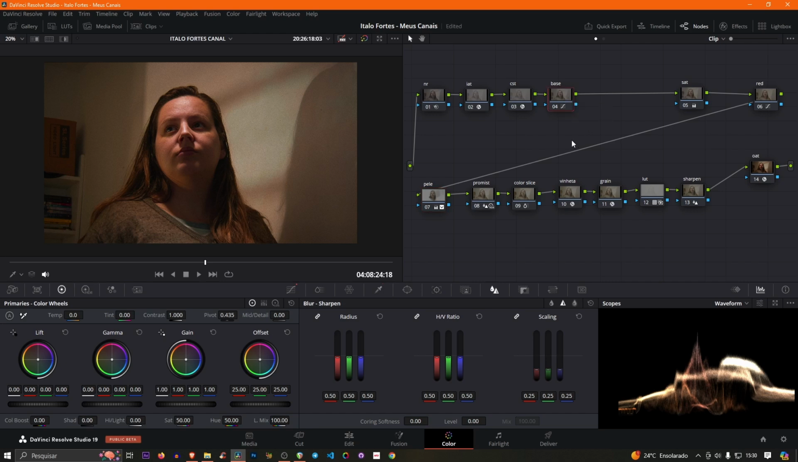I will create a new node. In Windows I will use the shortcut Alt S, and I will transform the node into a node layer. In Windows I will use Alt L. After doing this, you use the tool RGB Mixer.